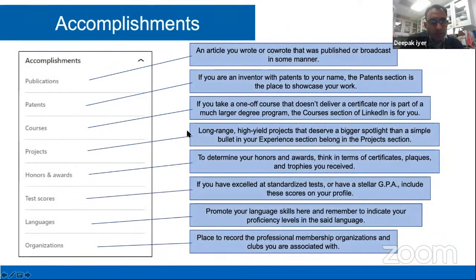Next comes the final part of the section, called the accomplishments section. Now, this particular section is everything that you want to take credit for, or everything that you want to put yourself on display for. Now, this could be in multiple sections. I'll go through each of these sections very briefly.